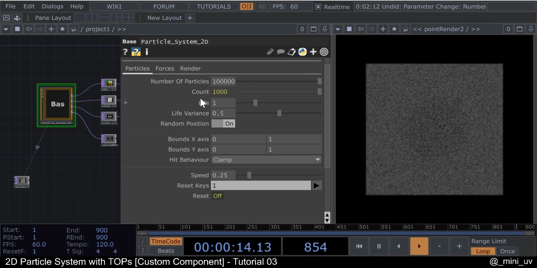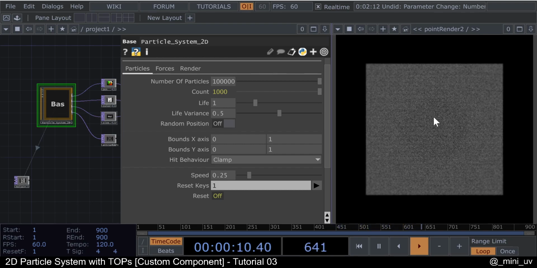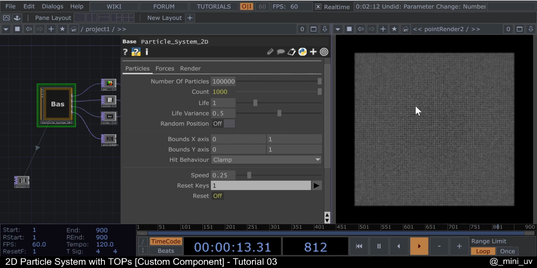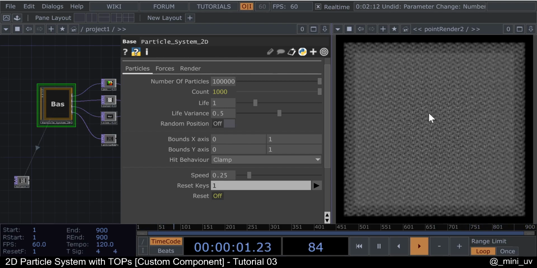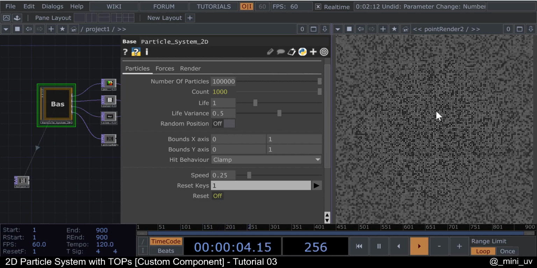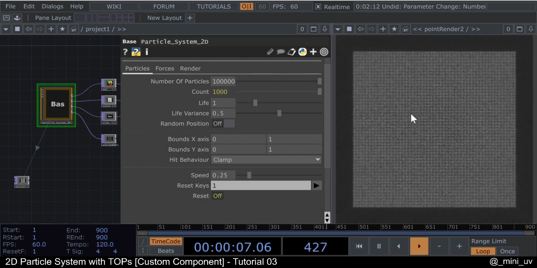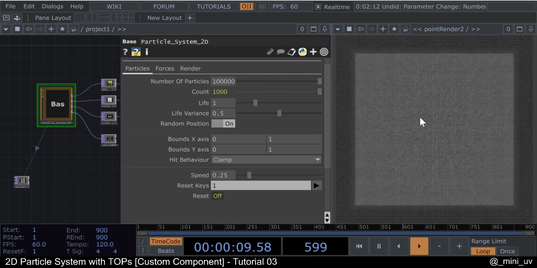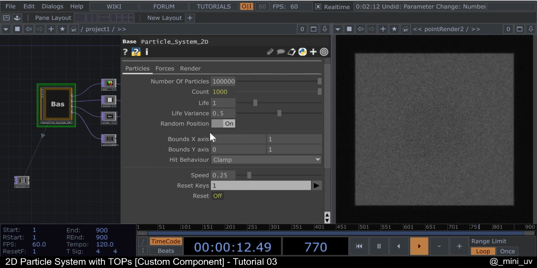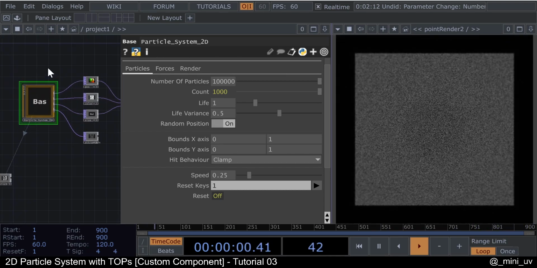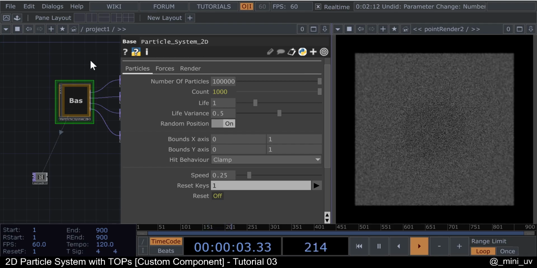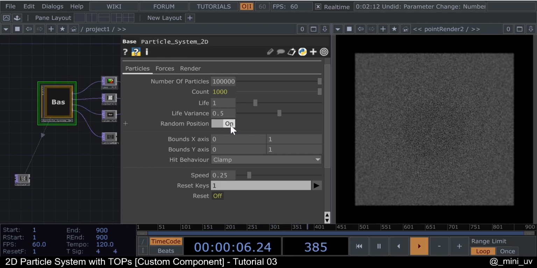We have the life of the particles, the life variance, random position, which is now on, but if it's not, you can see the particles are not random, it's like a perfect grid. But I like to initialize them with a bit of noise, which gives it a bit nicer look, in my opinion. You can toggle it off and on, whatever you want.